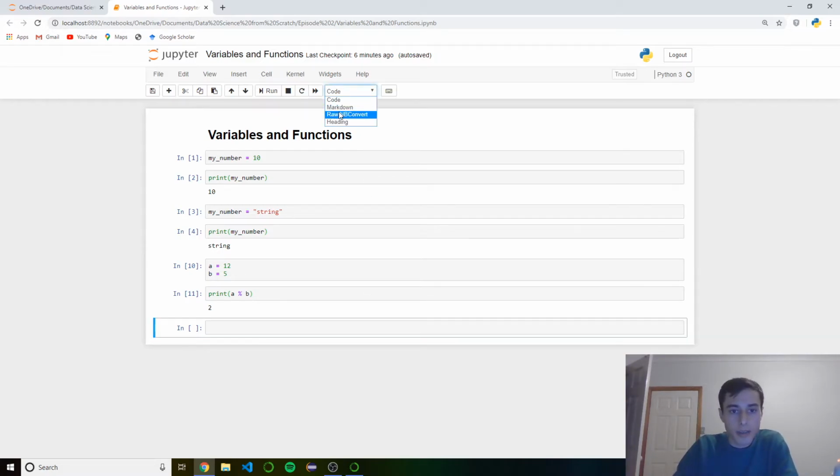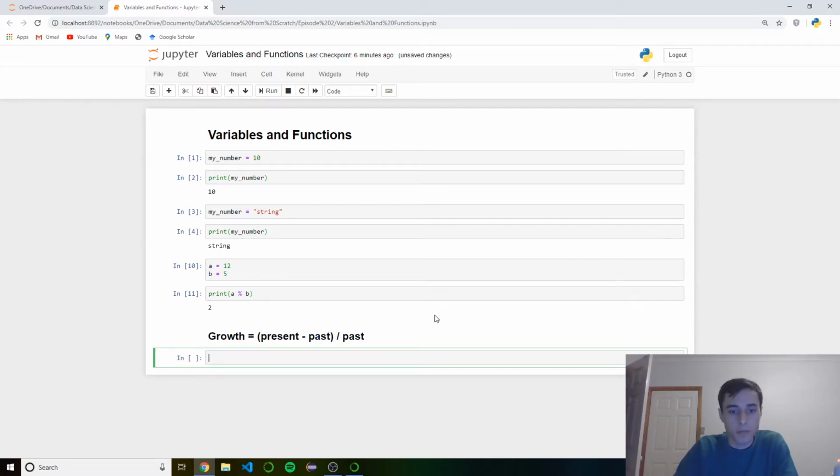I'm just going to write down a little note here, which is going to be our growth calculation, just so that I remember it. So growth is equal to the present minus the past value divided by the past. And in this case, I'm talking about a stock, just as an example. Okay, so one way that we could write this if we were just using our variables from before is to say that we have a present value, say that the stock price is currently worth $10, but when I purchased it, it was about $2.